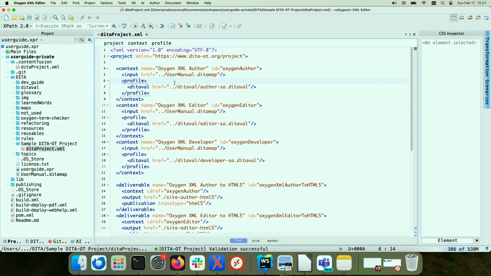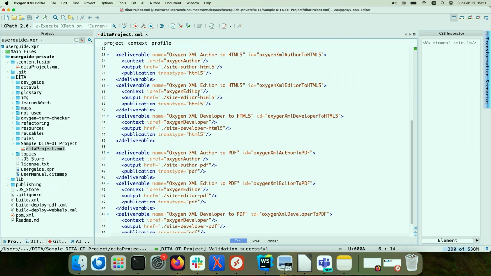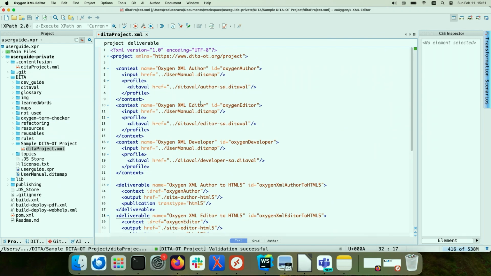Alright, DITA Open Toolkit project files. They are a very useful part of the DITA Open Toolkit, which allows you to publish one or multiple DITA maps with one or multiple filters applied to various output formats, and to define this publishing capability in one file. So in one file, I can define the entire publishing needs of my user's manual.